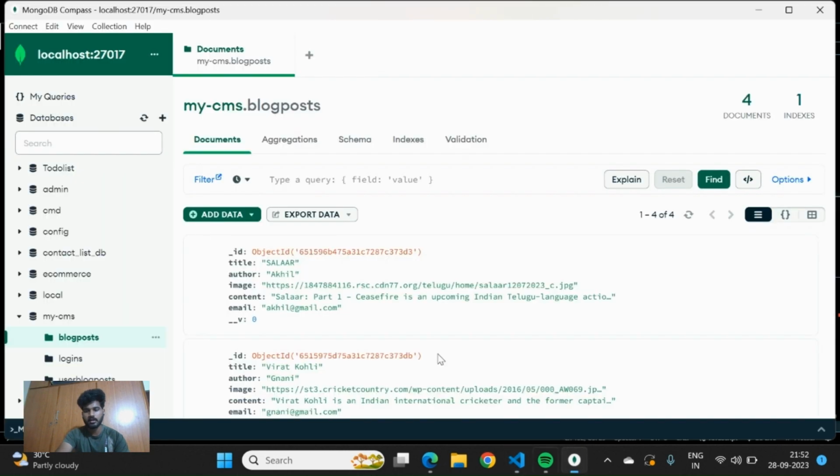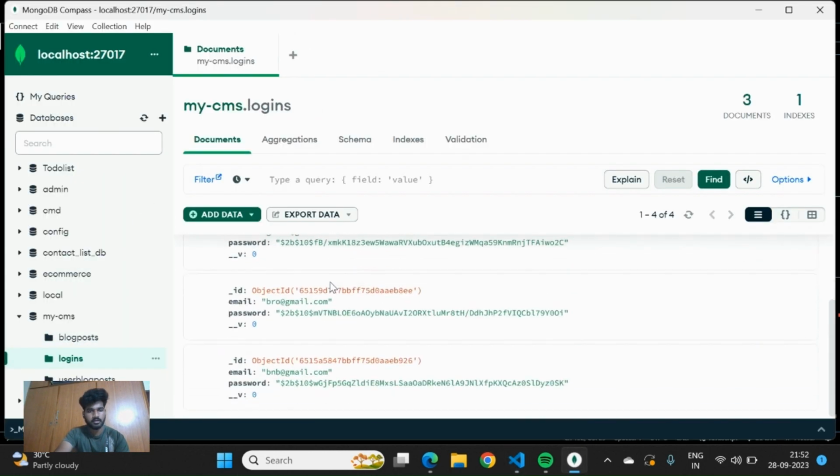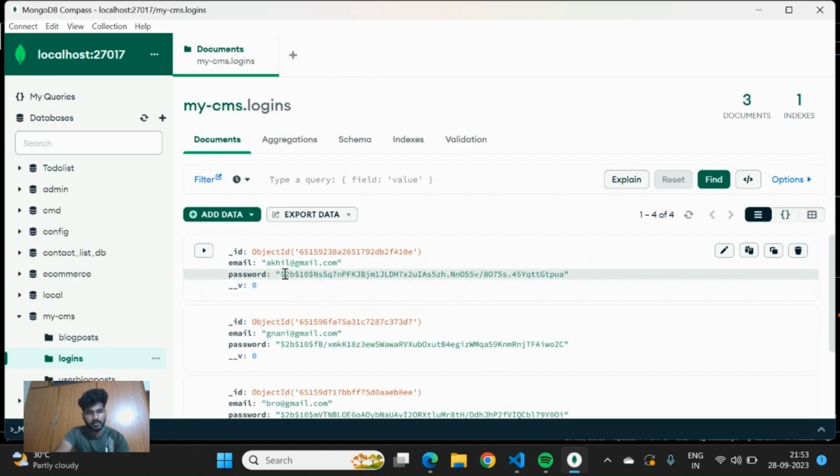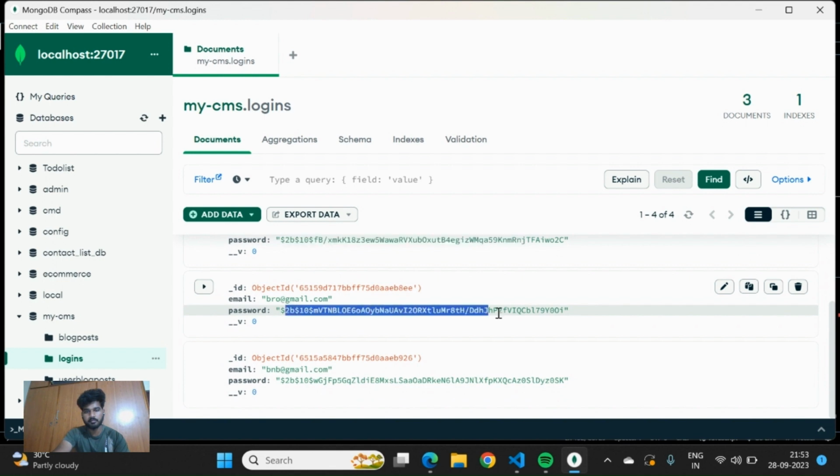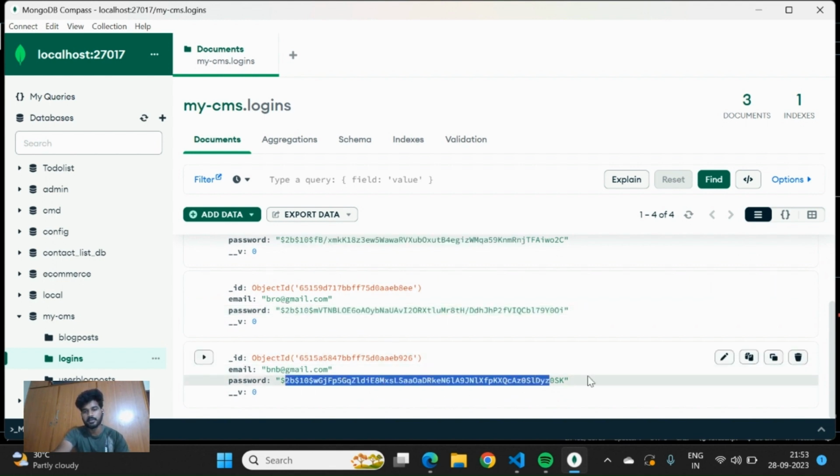Let's go into the logins. See, the passwords that we entered were two-digit passwords for every user, but here we can see a big hash code that was generated by bcrypt. It's not storing the password in the DB as the user has entered it. Then we have a doubt: how can we validate the password?